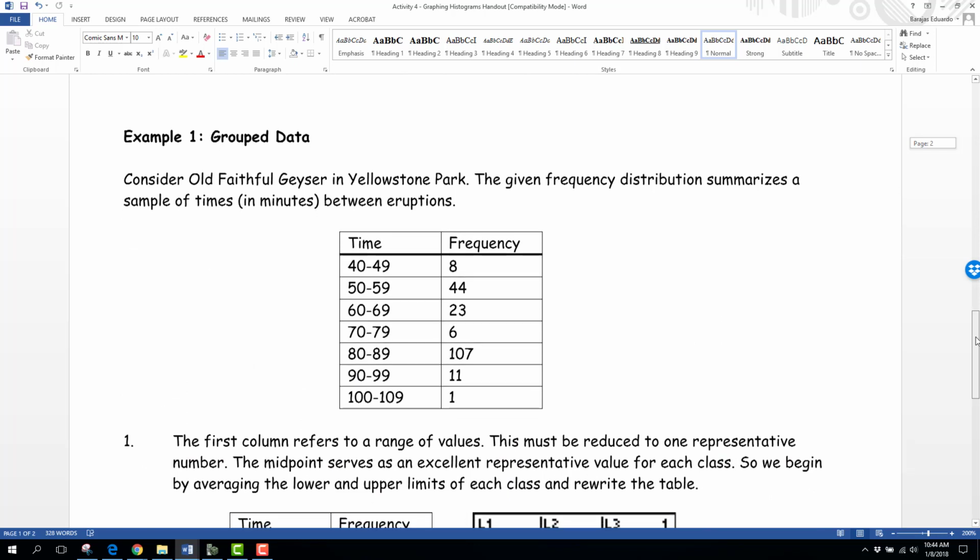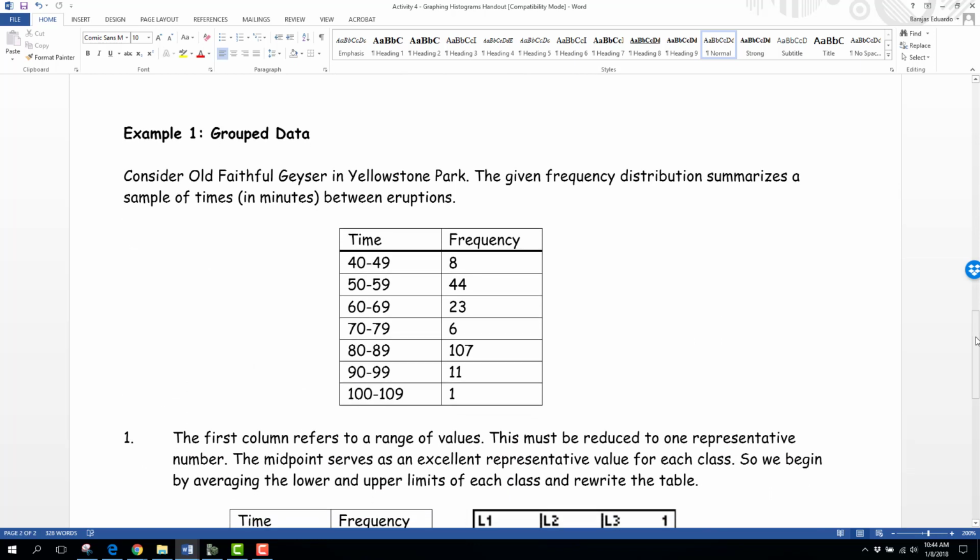Say, for example, this. Here is data from the Old Faithful Geyser in Yellowstone Park. The given frequency distribution summarizes a sample of times. So this isn't the actual numerical times. This has already been put together into a table. I know there were 8 values that landed between 40 and 49. There were 44 values that landed between 50 and 59, and so on and so forth. So how do we put this information into a calculator to create a histogram from grouped data?